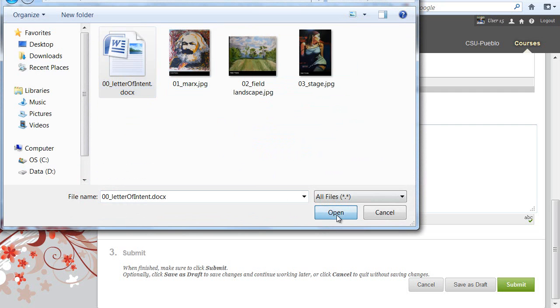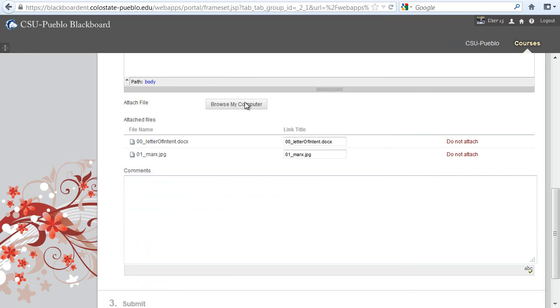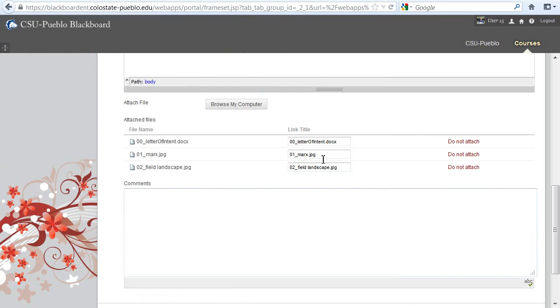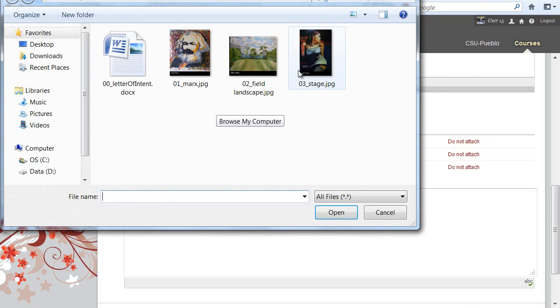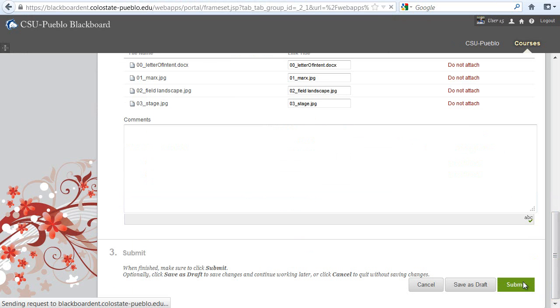You're going to have to one by one hit Open, Browse, and add each of the items in your portfolio. You'll notice they list there in Blackboard. Once you add all the images within Blackboard, you'll scroll to the bottom and hit Submit. That would complete uploading your portfolio within Blackboard.